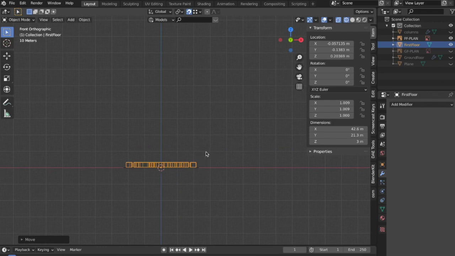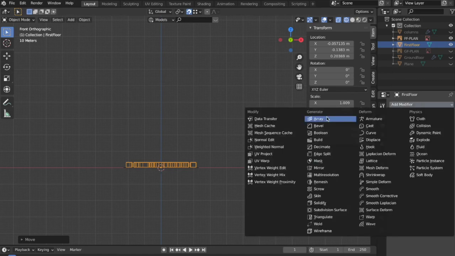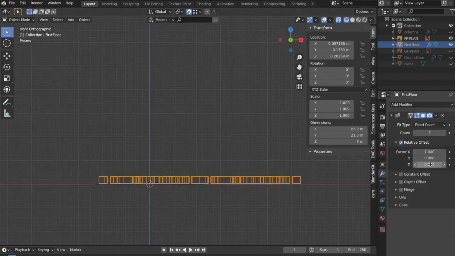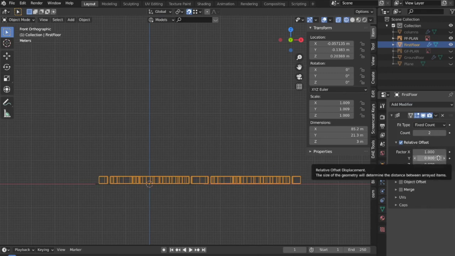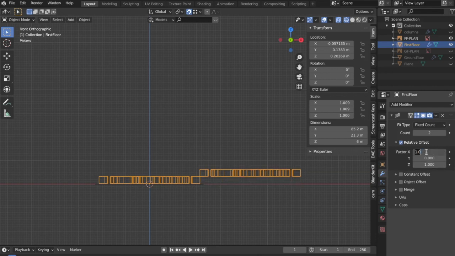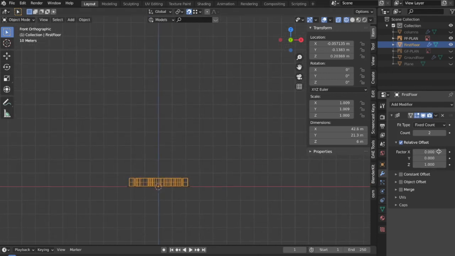So obviously we're not going to duplicate it again. You can guess it very easily what we are going to do next. Yes, it is going to be an array modifier, and for that we are this time not going to use the x-axis and not the y-axis, but the z-axis. Now I'm going to type the count as 38.